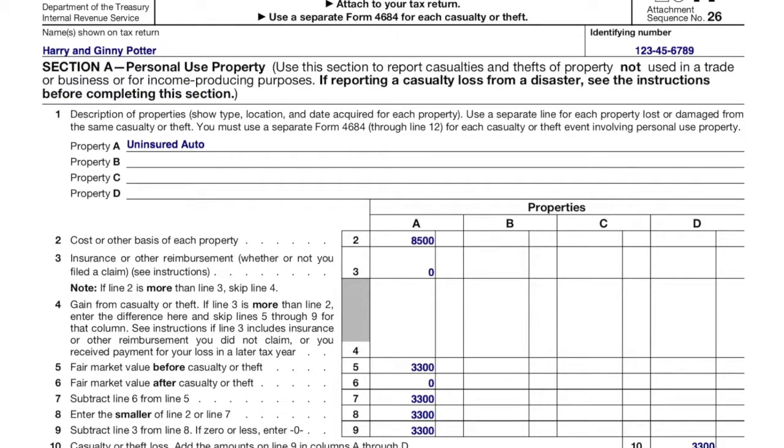First of all, to be a casualty loss, it must be a loss to property that you own. And it must be a sudden loss that is not intentional. So let's start with sudden. If you have an accident, a hurricane, a tornado, a fire, a volcanic eruption, those are all sudden, outside of your control type events.